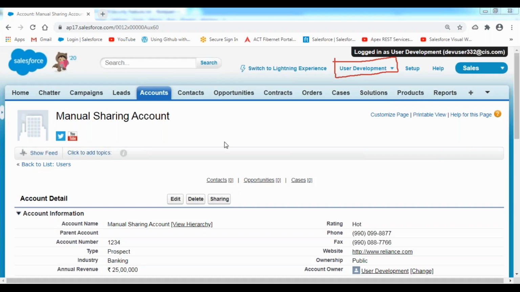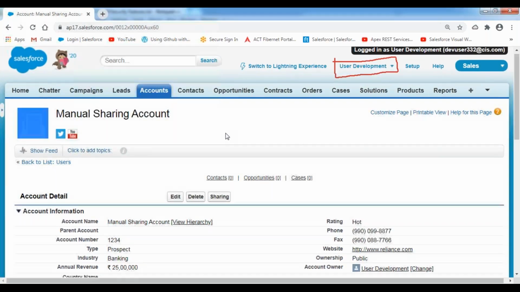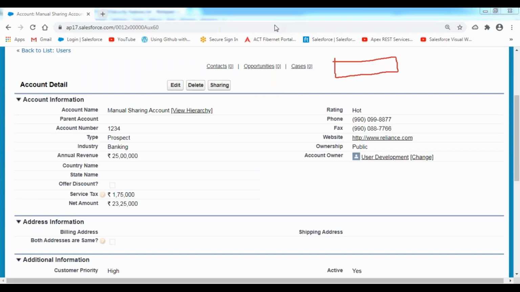So now I have created an account record successfully. This is the account record which I have created. Who has created this account record? The development user. So who is the owner of this record? The development user will be the owner of this record. So it is indicating the account record owner is the development user. Now, for this account object we already made the OWD private.